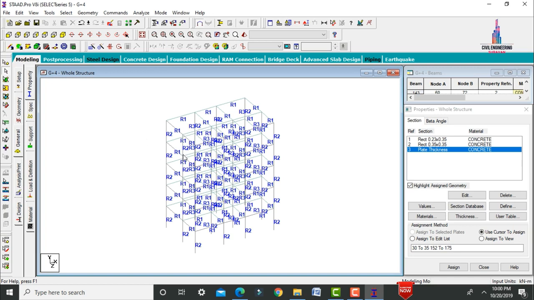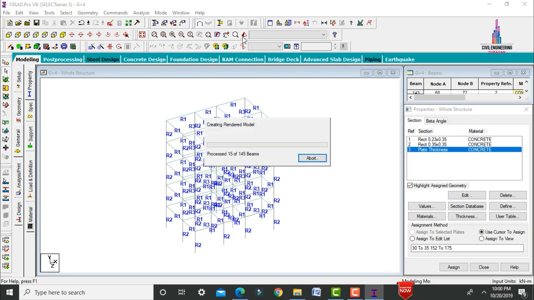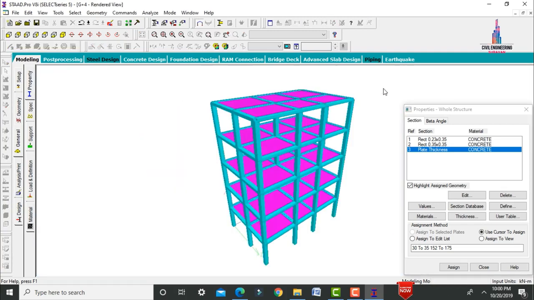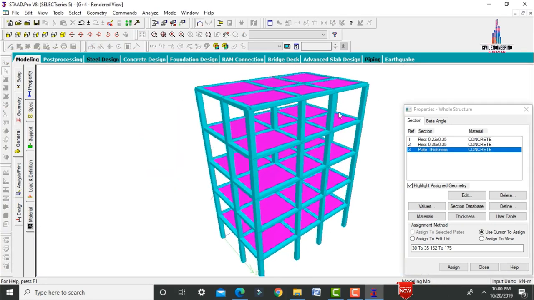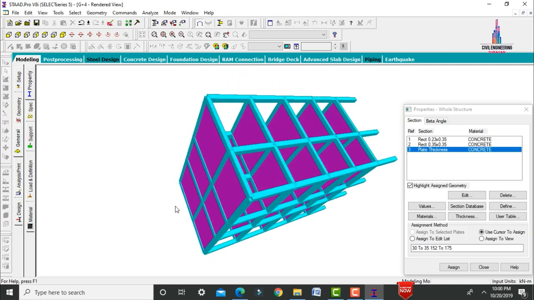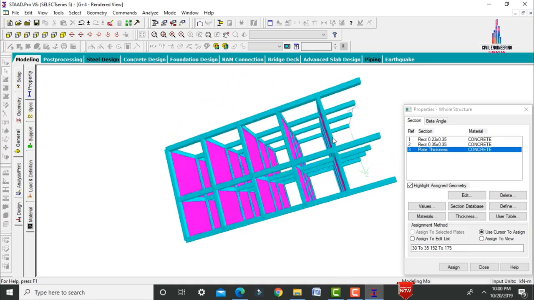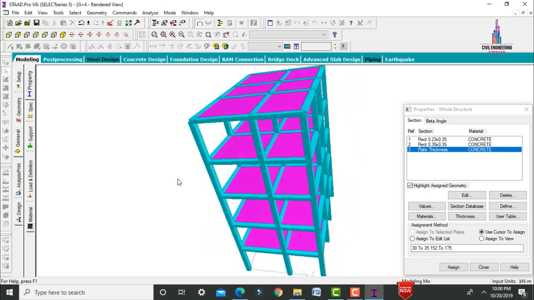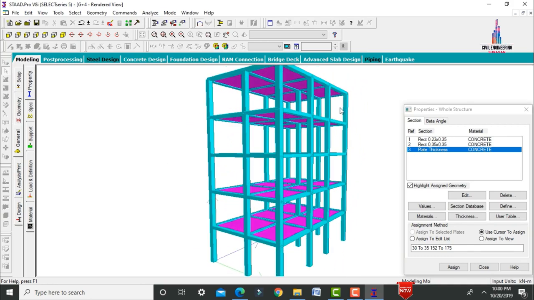Now we have to see this model in rendering view. Click on the rendering view option. So this is the final rendering view for this model. It consists of 0.23 cross 0.35 as the beam size and 0.35 cross 0.35 as the column size, and the slab or plate thickness is 150 mm.